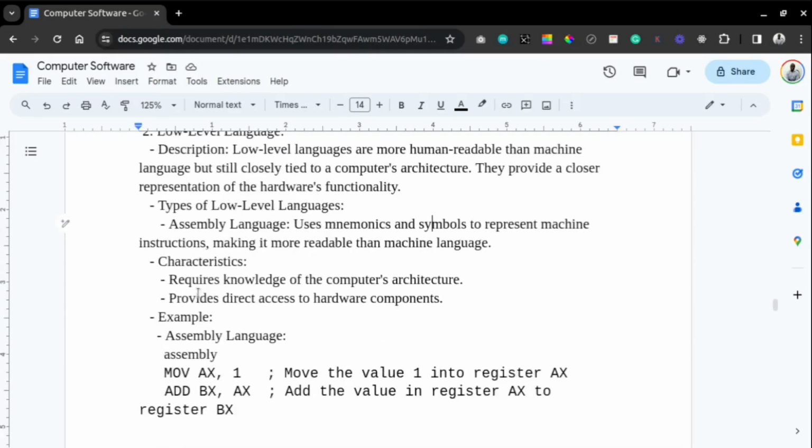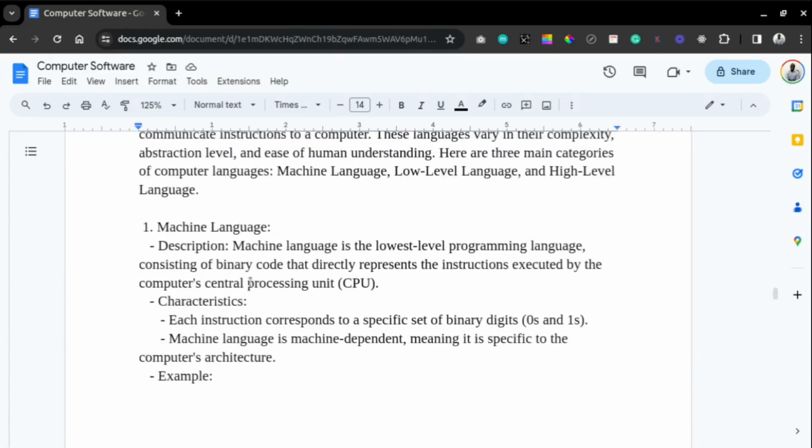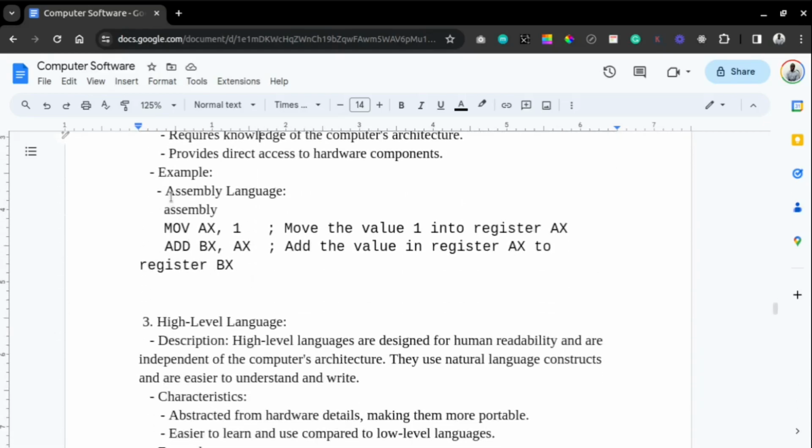Its characteristics are that it requires knowledge of the computer's architecture, and it also provides direct access to hardware components. This is what an assembly language will look like. These are comments. In this case, you have registers BX and AX.